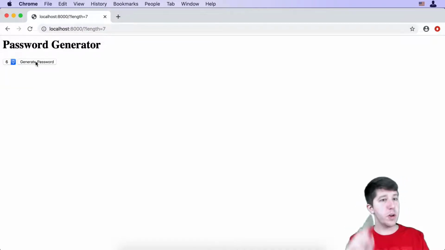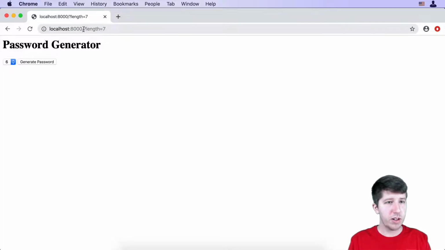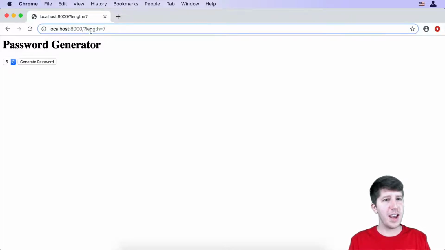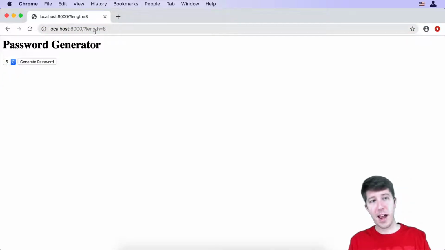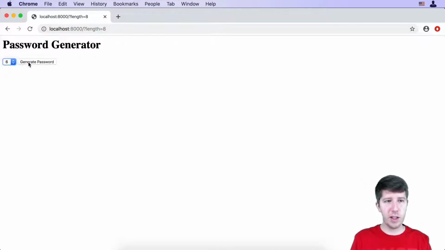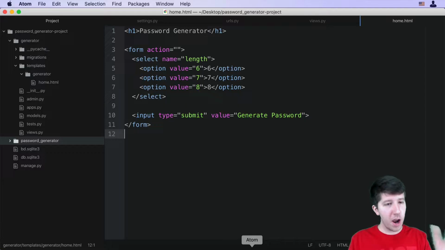Now there's a little bit of a clue. If we look up top here at the URL, there's now this question mark and the term length equal to 7. And if I make it 8 and hit generate password, it changes to 8. So kind of cool that we can see that this thing is alive, but we ultimately want it to go to another page where we can show the user their password. So we know how to do this.